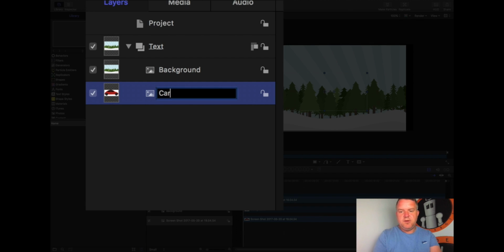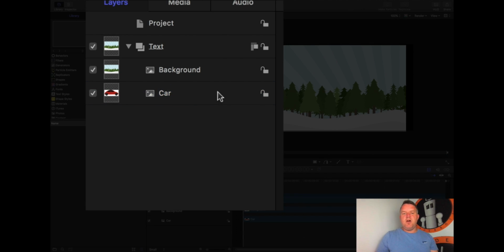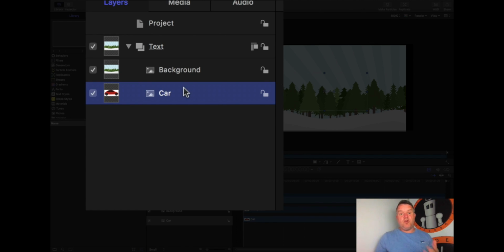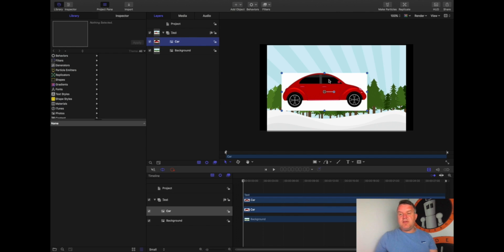I'm going to call this car. Okay, now you'll see I can't see the car because it's sitting on top of my background. So I've got to click and hold and drag and lift. So therefore my car is now on top of that.